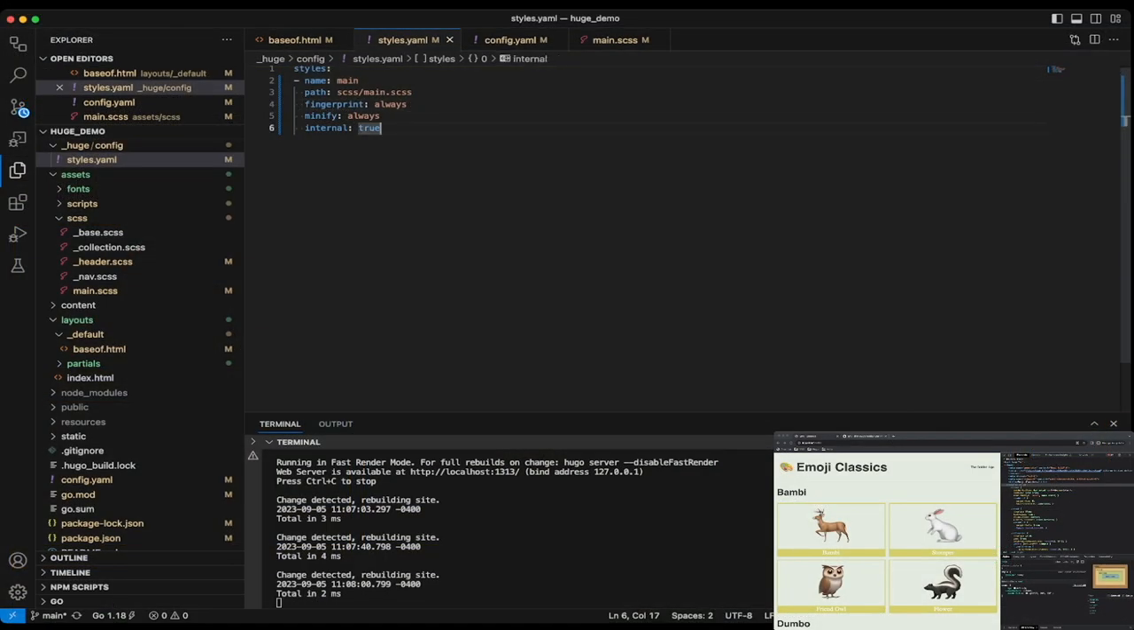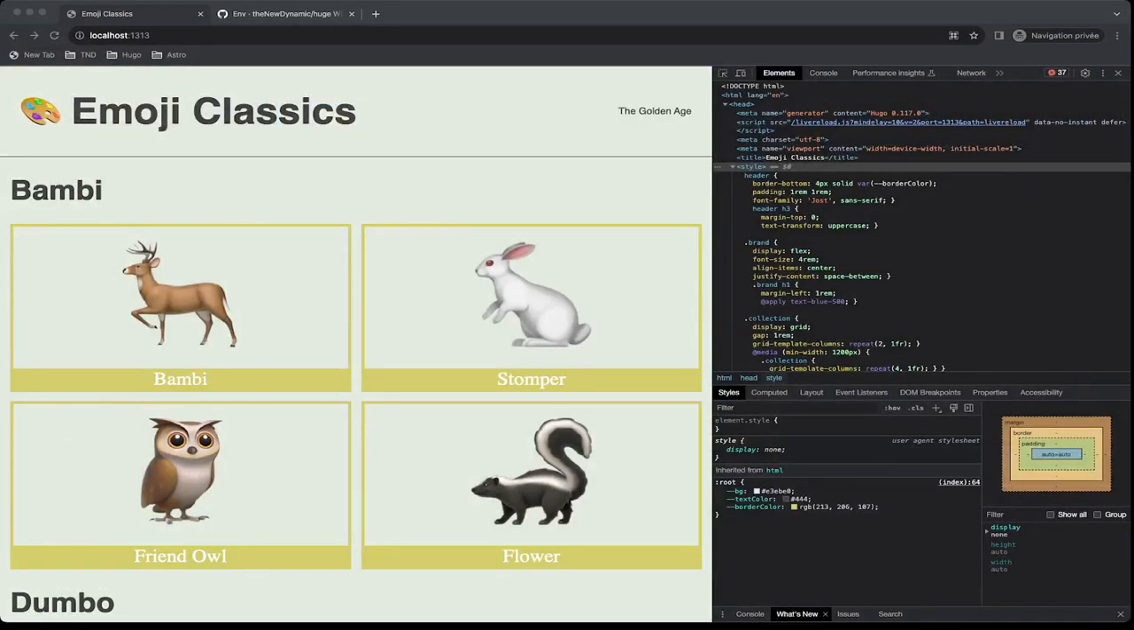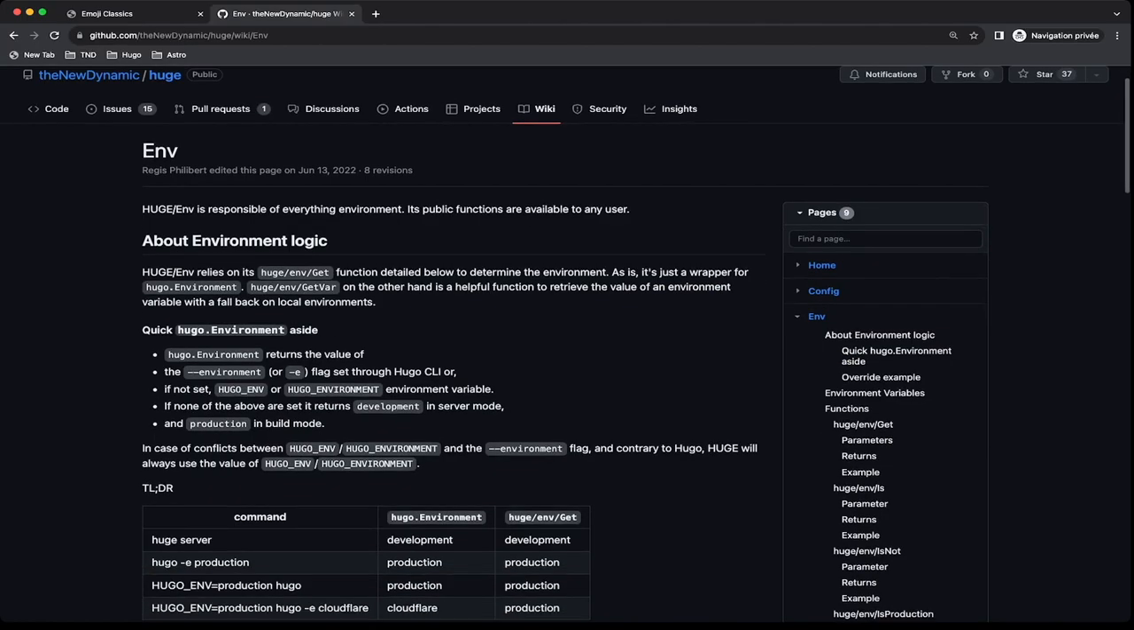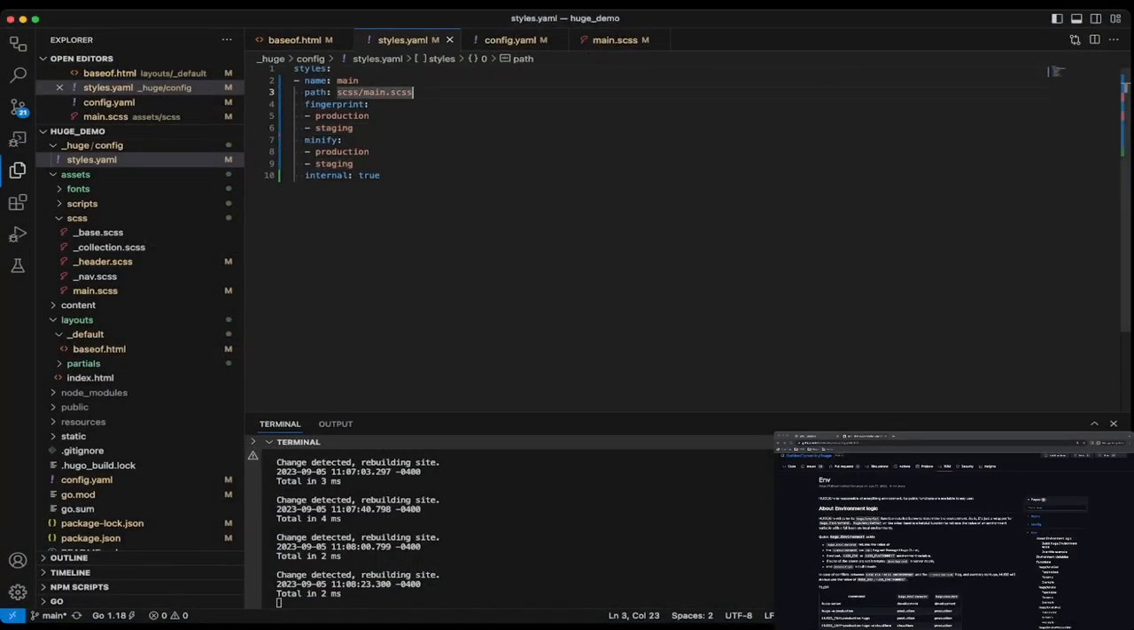So we've set those to always, but it should actually usually be an environment. So production, staging, you name it. And it can be an array of environments so that it will be, you know, active in production, but also on staging. And you can have that for both. It's usually how it plays. There is on the Huge Wiki a reminder of what an environment is in Hugo, so I invite you to read through this in the environment section.